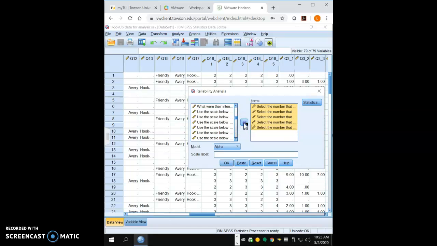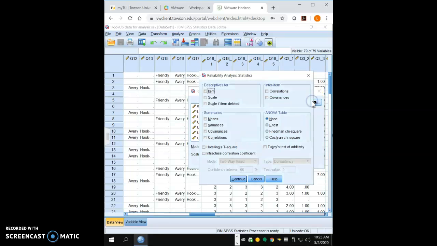I'm going to use this little arrow to move them over into the items box, and then I'm going to give the scale a name, which I'm going to call semantic differential. Then I'm going to go up here under Statistics, and I'm going to tell it that I want the item, the scale, and the scale if item deleted. What that's going to tell me is how well correlated each of the items are, and what will happen to the internal consistency of the measure if I were to remove one of the items. Because sometimes an item doesn't correlate well with the others, and that brings the scale reliability down. So we're going to take a look at that.